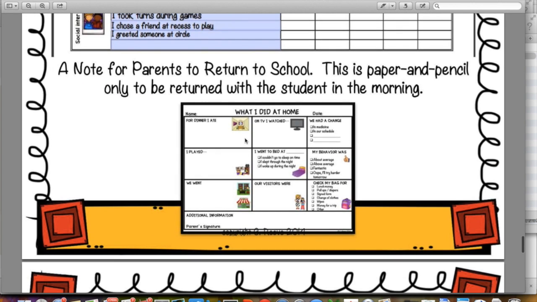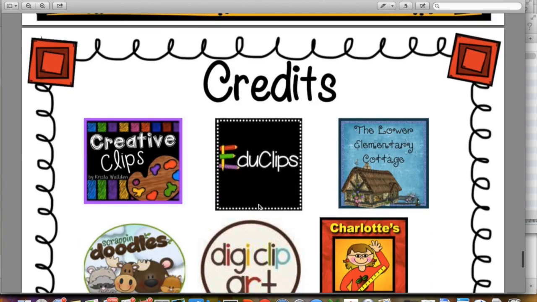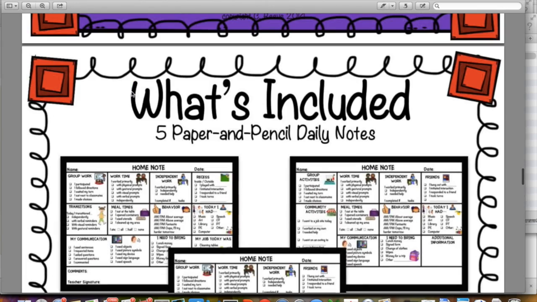And finally, there is a note for parents to return to school. I only did this as a paper and pencil format because most families that I've worked with wouldn't want to complete it on the computer. Again, if that's something that you see as a need, please let me know and I will make it editable. And then we have our credits.